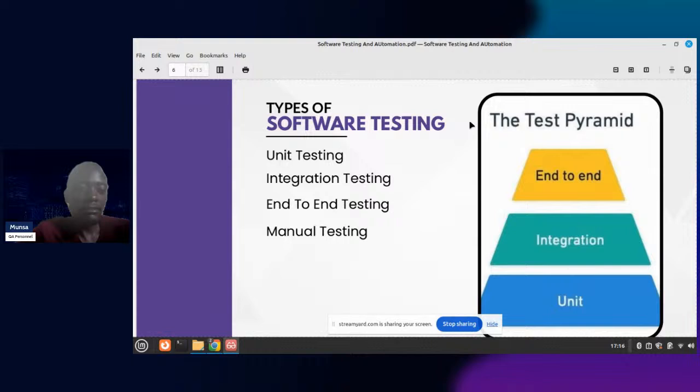Integration testing comes after we have tested the individual units or components of our application. We want to test how these individual units integrate and work together for the good of the whole application, so how they interact together so that the application works as expected. This is where we employ integration testing.